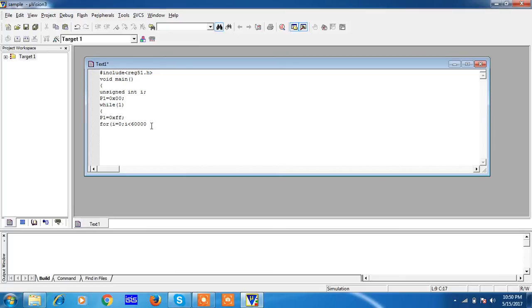So i less than 60,000 and increment the i value, and terminate your for loop with a semicolon. This semicolon means we are incrementing the i value up to 60,000, so this for loop keeps on executing, and then I am assigning the port value logic as 0x00. This is for all IO pins, logic as zeros. The same for loop you can apply for repeating your delay. So this is just an approximate time delay value you are giving for operating your IO logics.